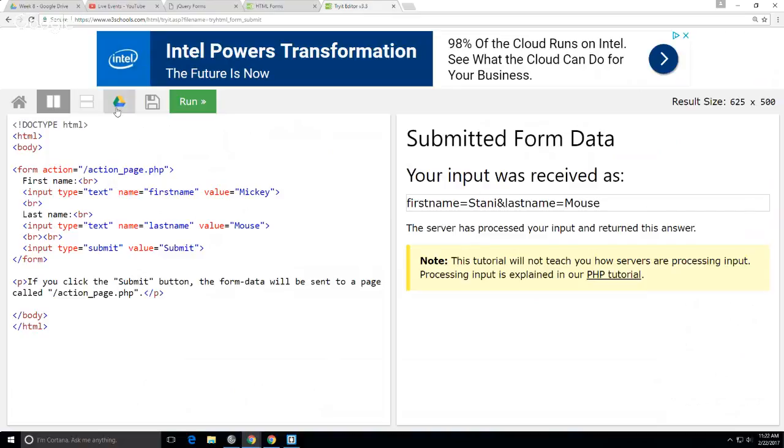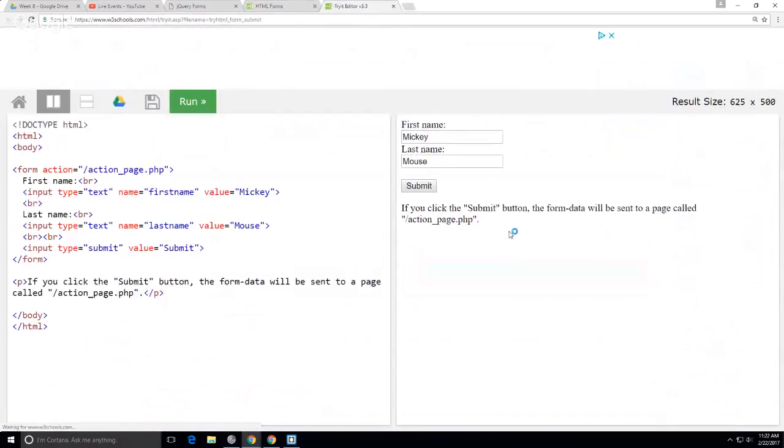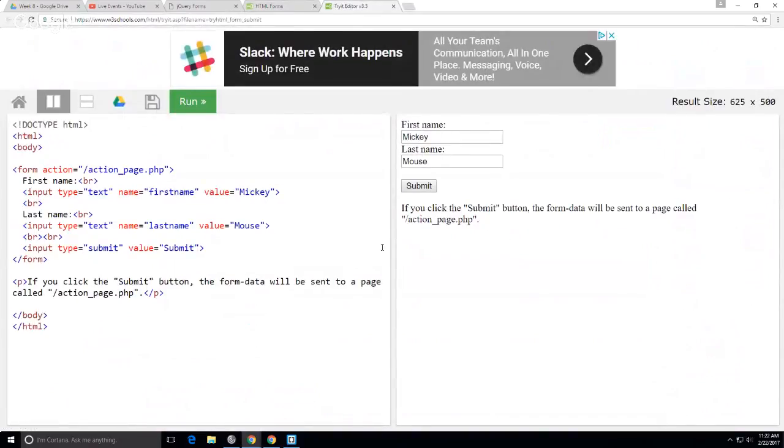How does the form know where to submit? This is based on the action attribute. So the forms have attributes. One of them is the action attribute, and the other one that is not listed here is the method attribute.